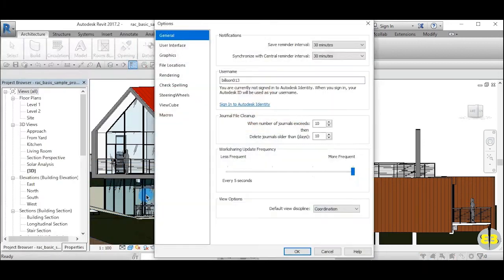Now click on the options. You will find these several options here. General. The first one is the save reminder interval. Revit reminds you after certain intervals that you have to save your file. You can set the time to 15 minutes, 1 hour or different time reminders or no reminder at all.